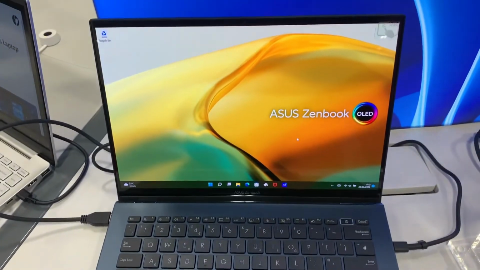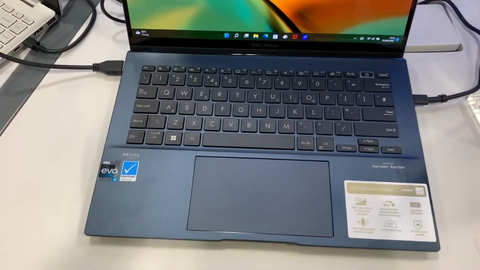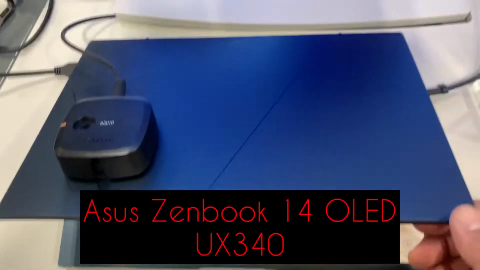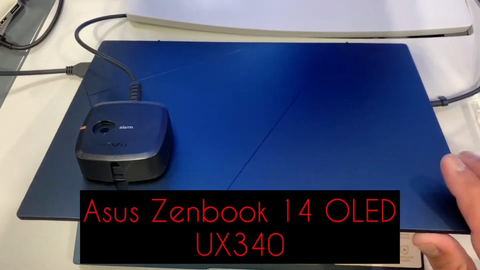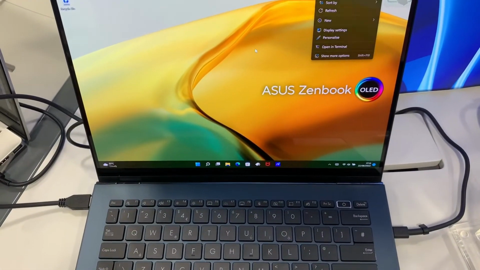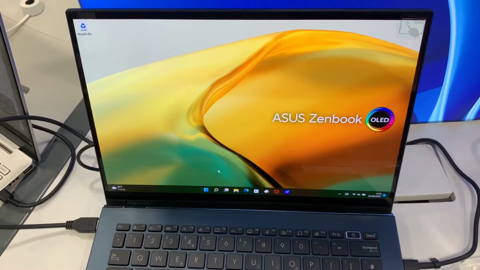In today's video, I will show you how to enter BIOS configuration settings and boot menu option for an Asus Zenbook UX340 laptop. This is the 12th generation Intel processors.